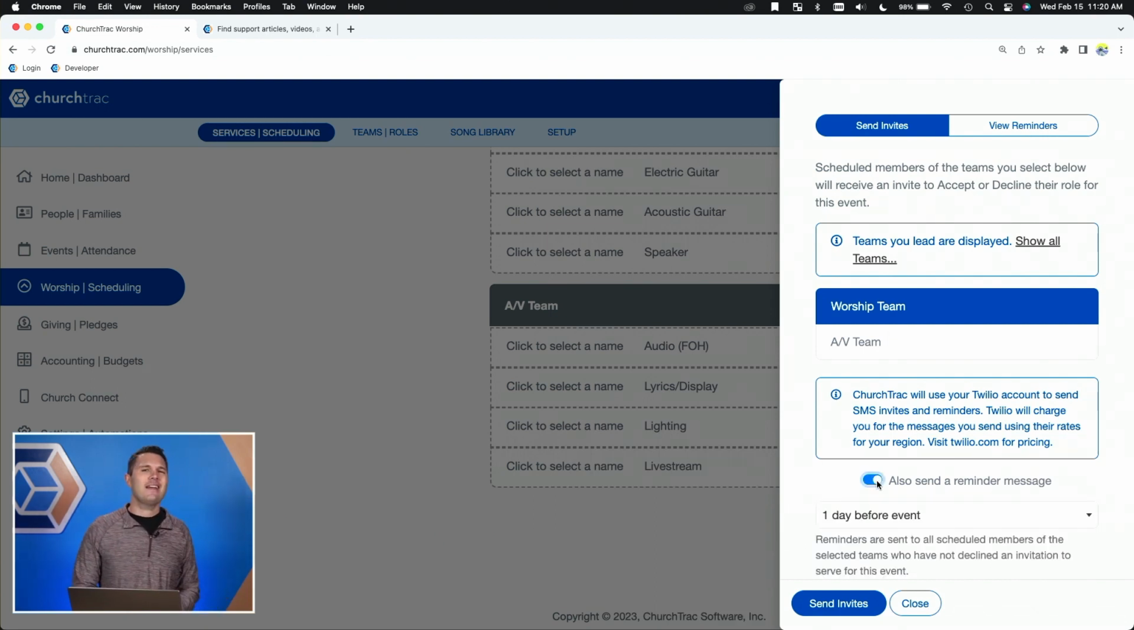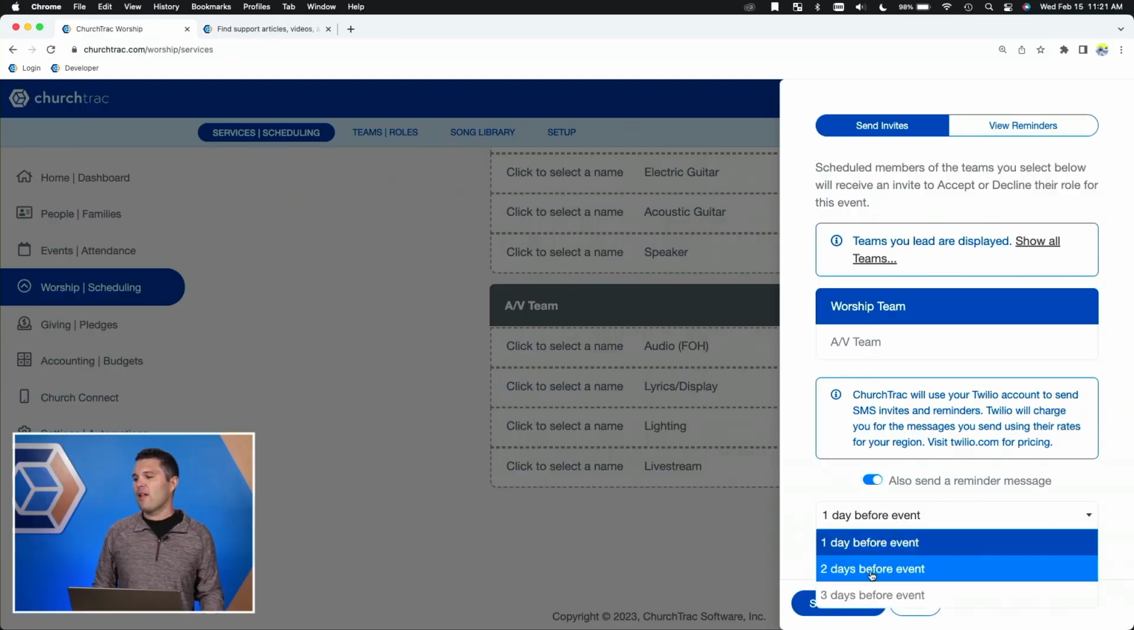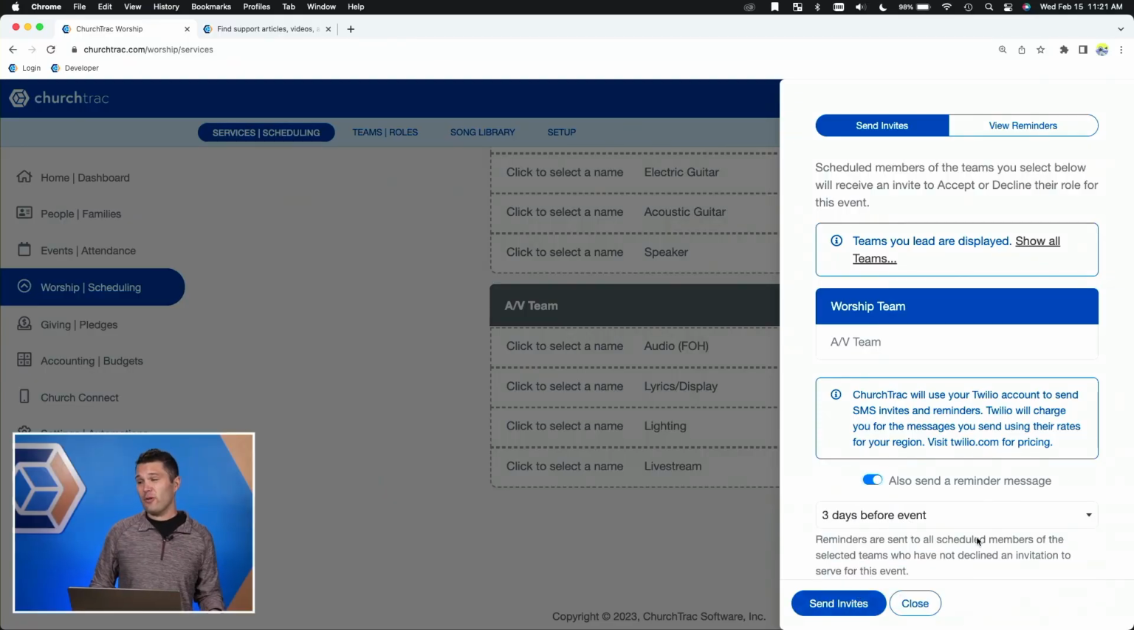Now, I usually plan out 4 or 5 weeks in advance, not necessarily building out all my services with all the songs, but I try to schedule my people out just because people have crazy schedules these days. So sometimes it's nice to schedule them out in advance like that. And so I can say, hey, you know what? 3 days before the event, I just want all my people to get a reminder message that I've scheduled. So maybe it's someone who's running the lights, or the live stream, or the lyrics, whatever it may be.